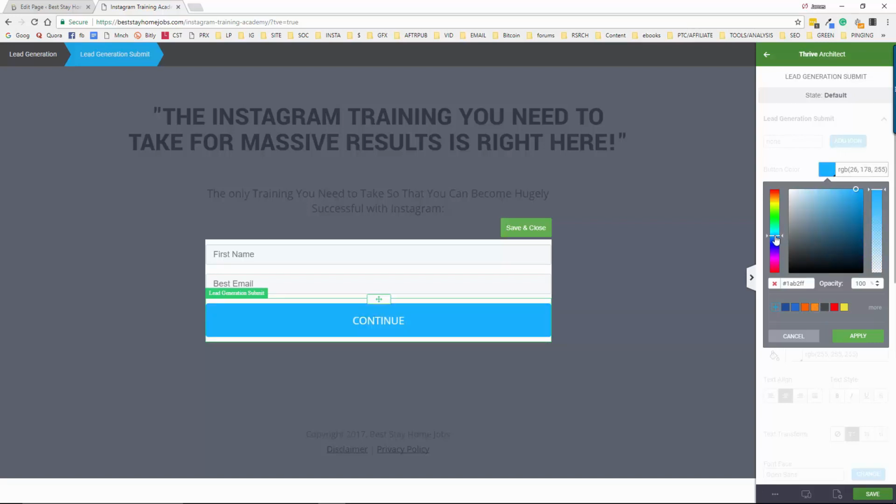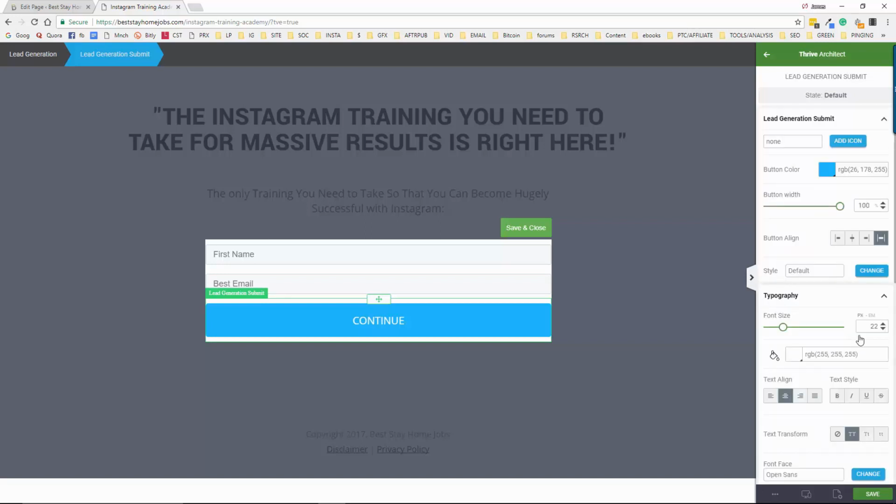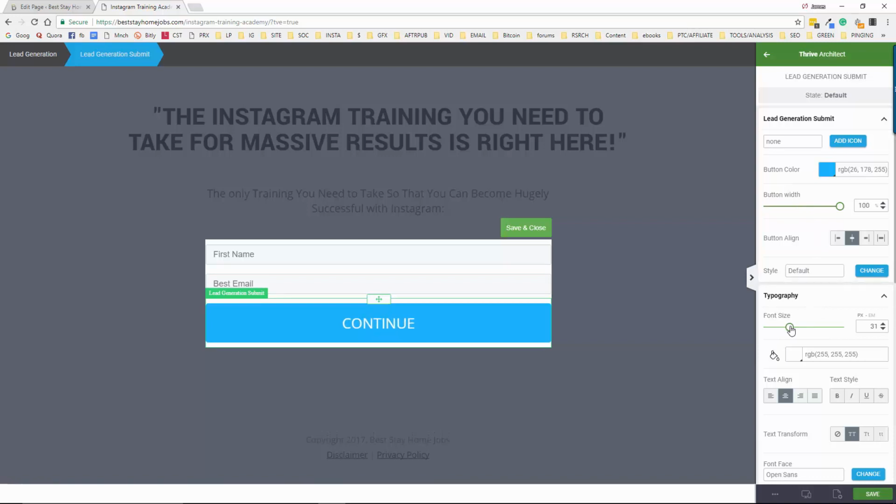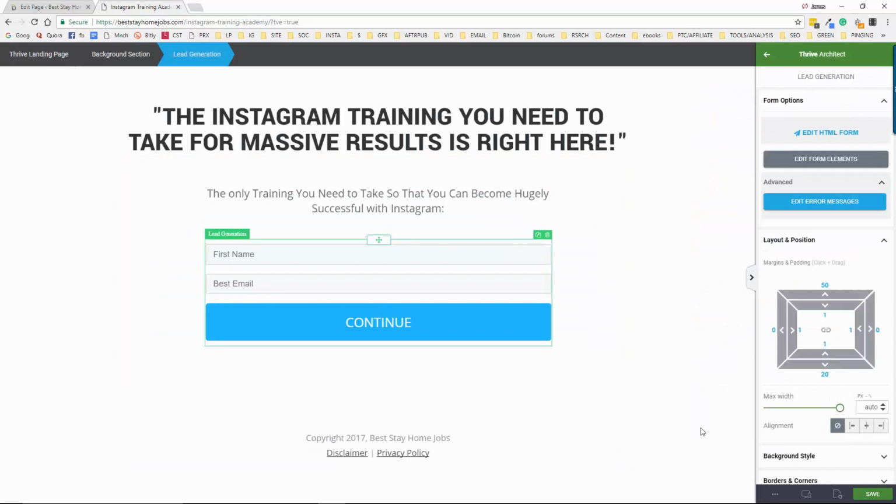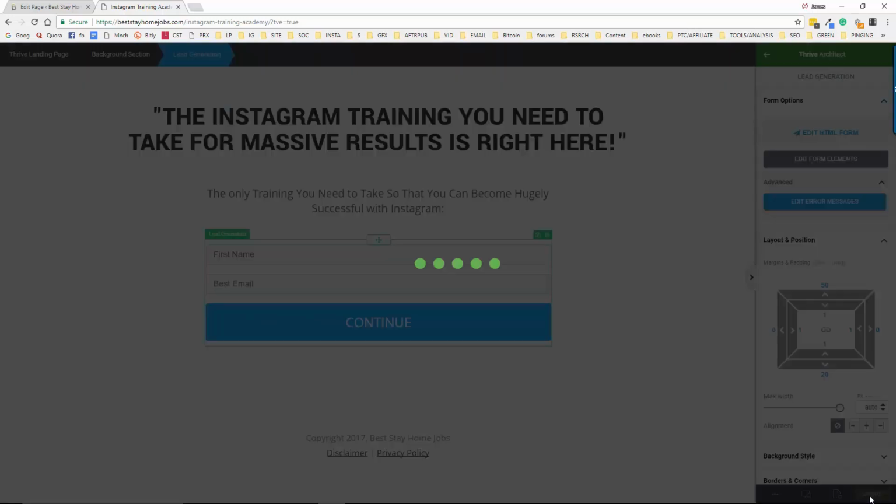Alright. Make sure it's in the center. You can do lots of little tweaks. Change the font type, the font size, change the button size, things like that. Now, bear in mind, you have to make sure that this page looks alright on mobile devices. I'll show you how to do that in a moment.